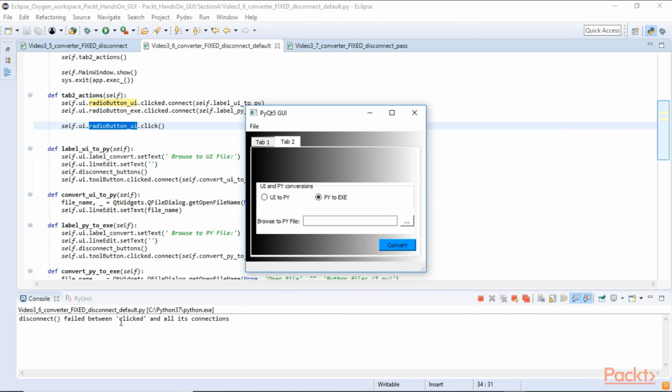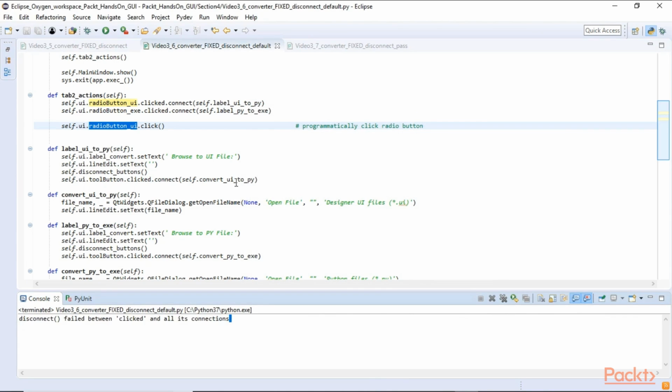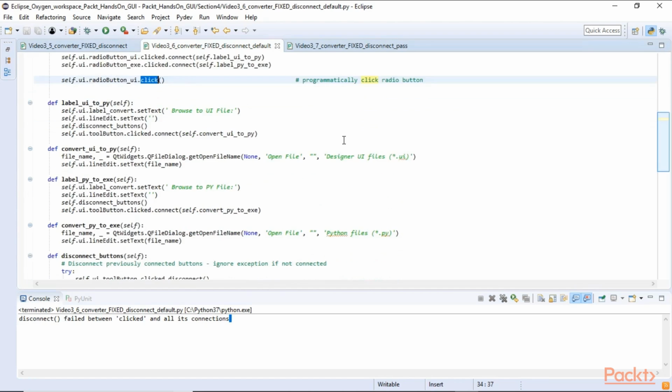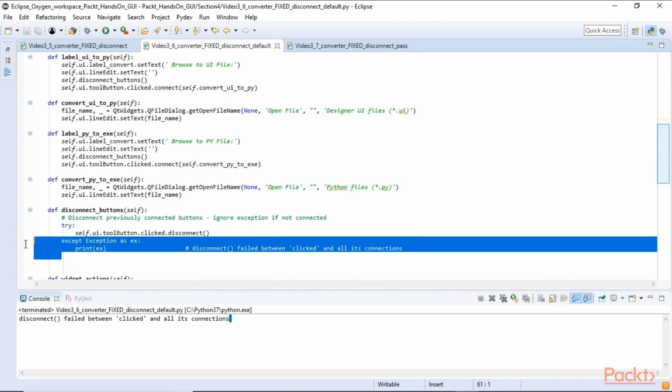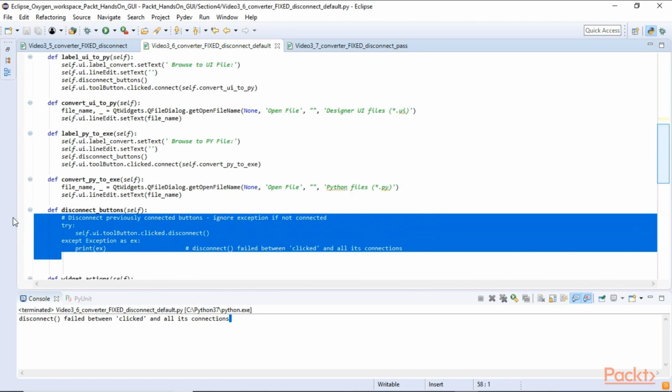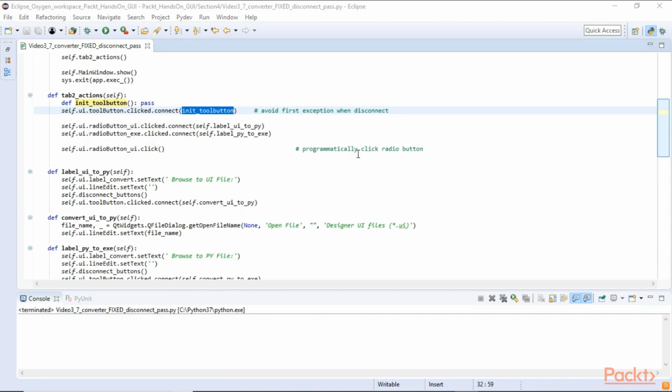As you can see down here, there's this error message: disconnect failed between clicked and all its connections. We actually caused this by programmatically clicking, because that's what this try except block is meant to handle. It might look a little bit ugly, but sometimes you just have to find a workaround, and this workaround works. The next level of workaround is to make our tool button connect to a method that does nothing.